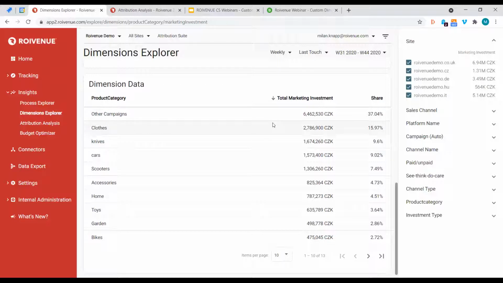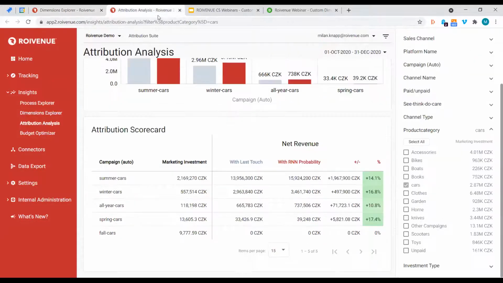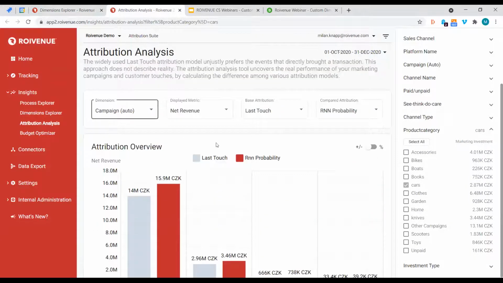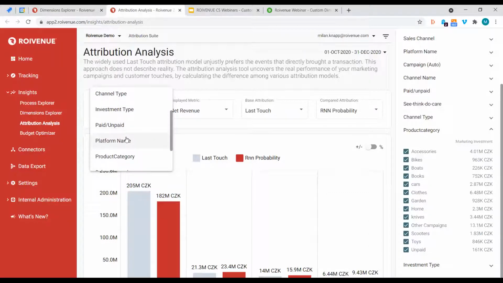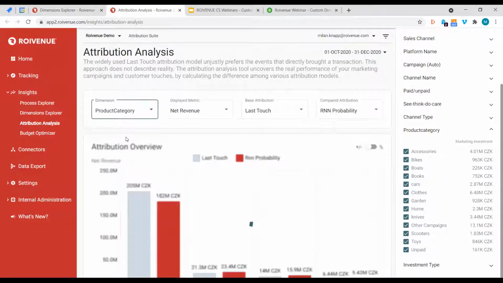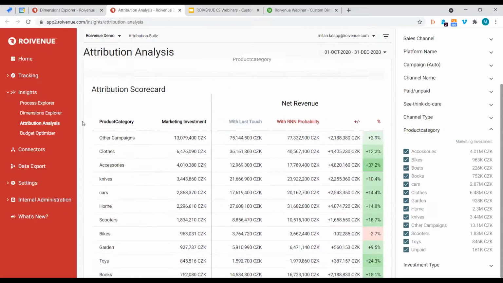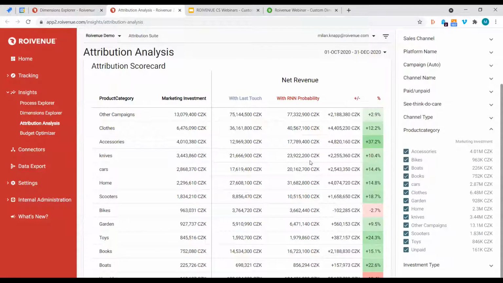And what I will see is, okay, I spend 16% on clothes, 9.6% on knives, 9% on cars. And that's something I wouldn't be able to find at all. And it works throughout the app. So the same way I can see attribution for different product categories. So I can see, okay, accessories is actually doing 40% better, which again is information which would be very hard to obtain without having the custom dimension set up.